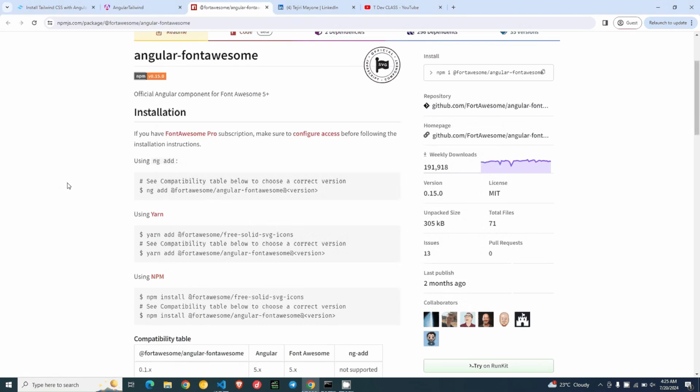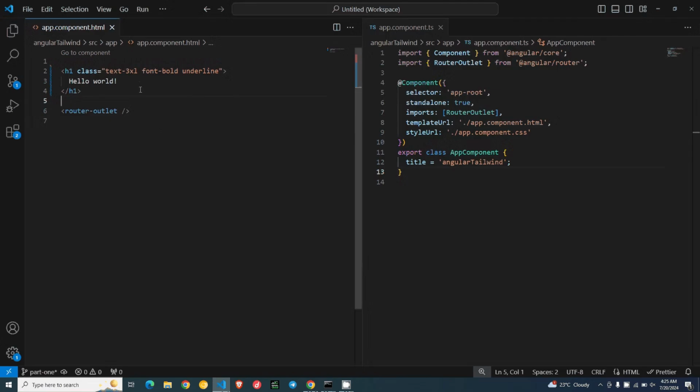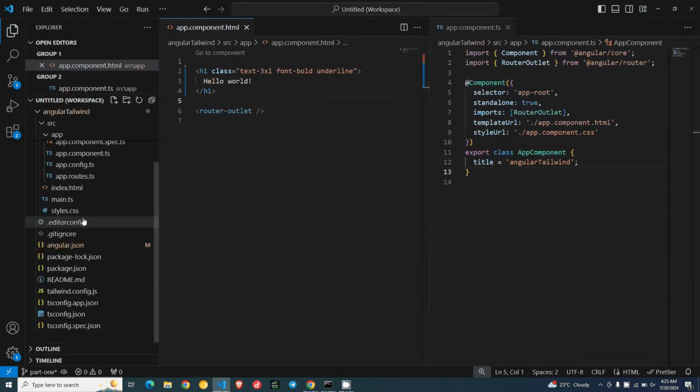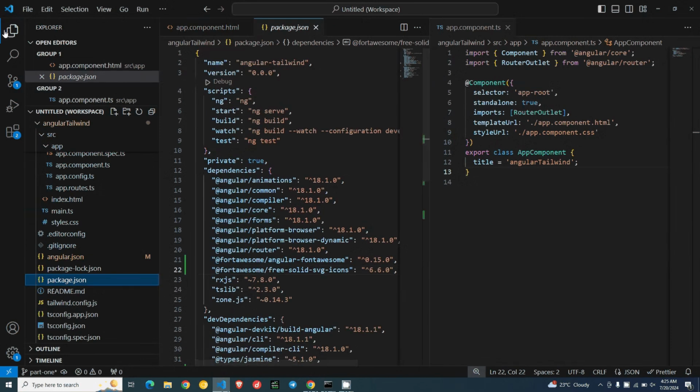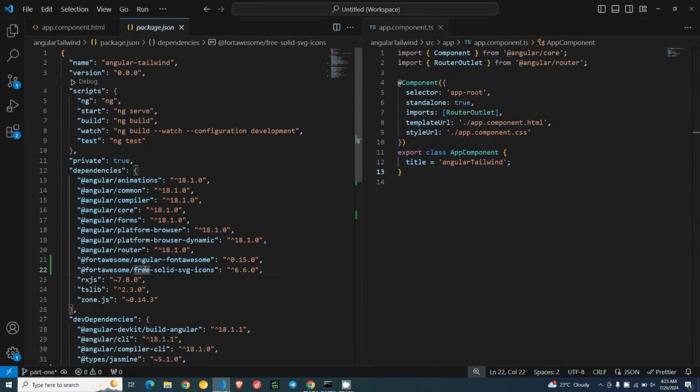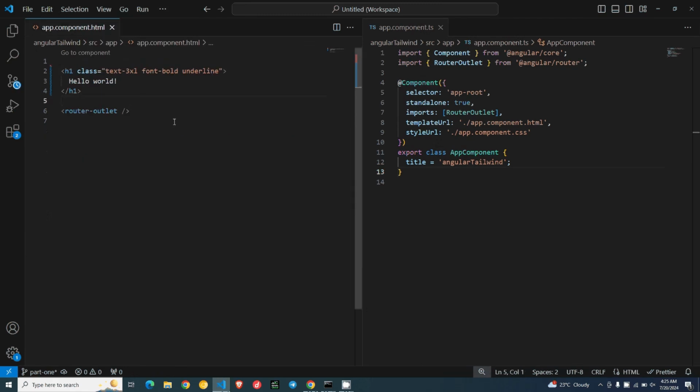Okay, so once that is complete, to confirm that those two packages were installed successfully in our application, you head down to your application directory and select package.json. Once you're on package.json, you see Angular Font Awesome and free solid SVG icons, as you can see here. If you don't have this, that's to say your installation was not successful. So for us, it was successful.